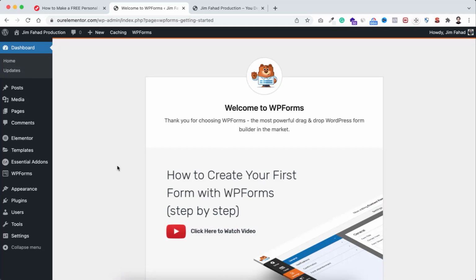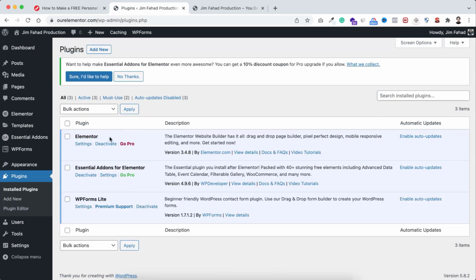Now, only to double confirm, from plugins, if we click on installed plugins, we have these three plugins installed. One is Elementor, another one is Essential Add-ons for Elementor, and the third one is WP Forms Lite. So before moving forward, make sure you have installed these three plugins. Otherwise, some of the features may not work. So we're now almost ready to go.